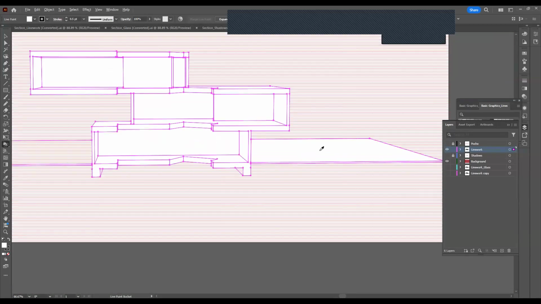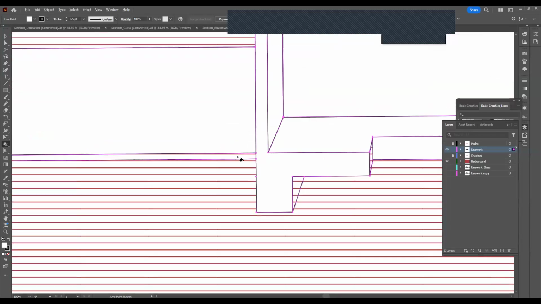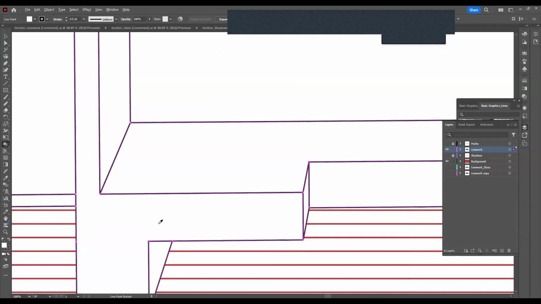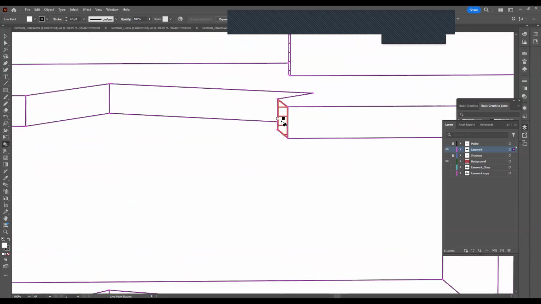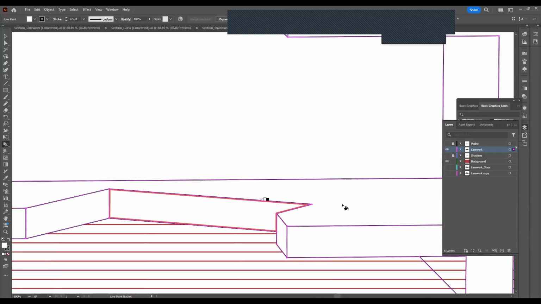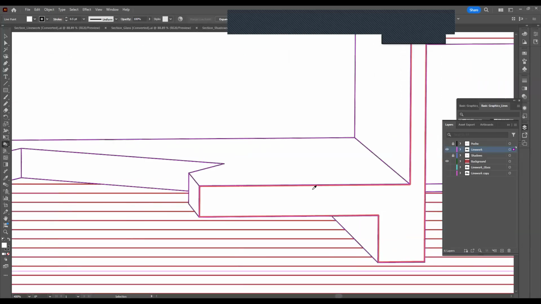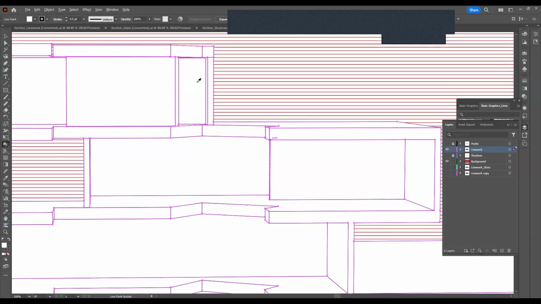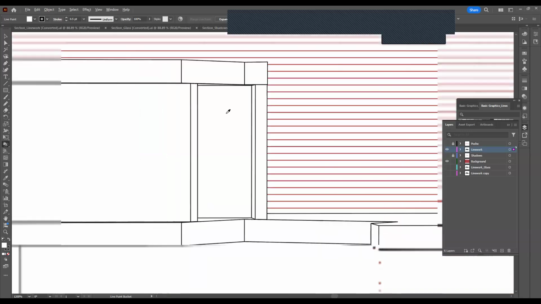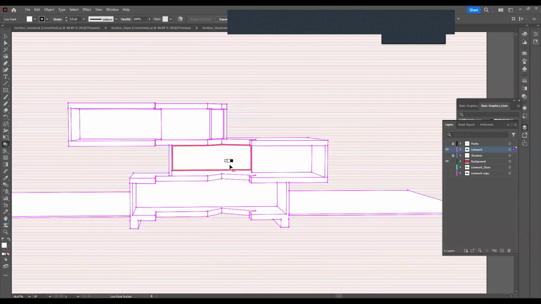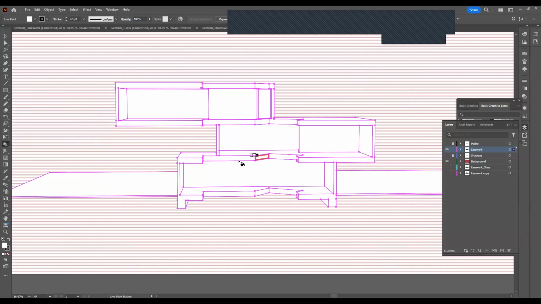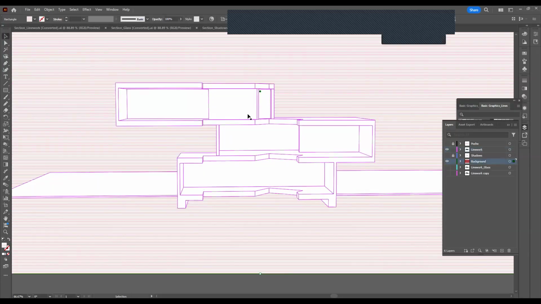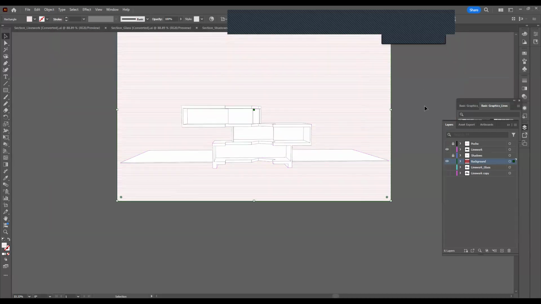Let's do this one and this one. Got to get in here on these, right inside there. Almost done. And right inside there. I think we got it all. If not, we could always come back and do the same thing. So now this is what we have.